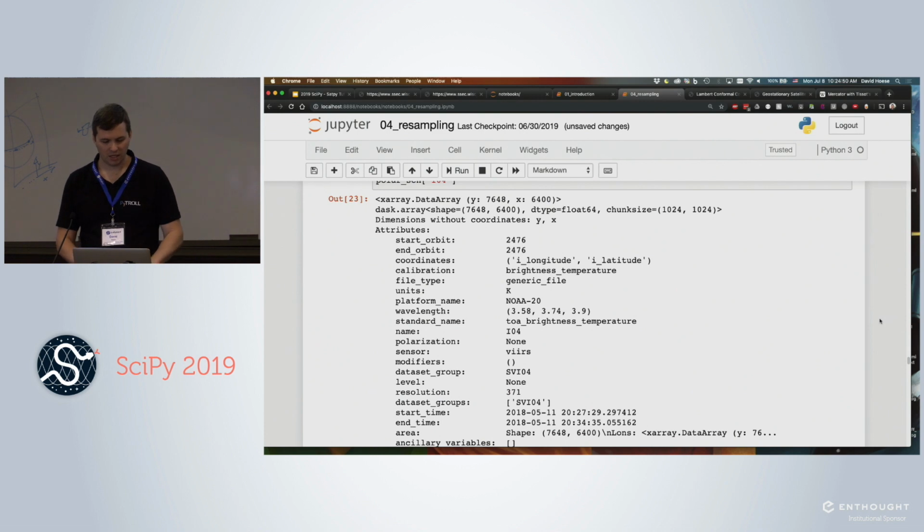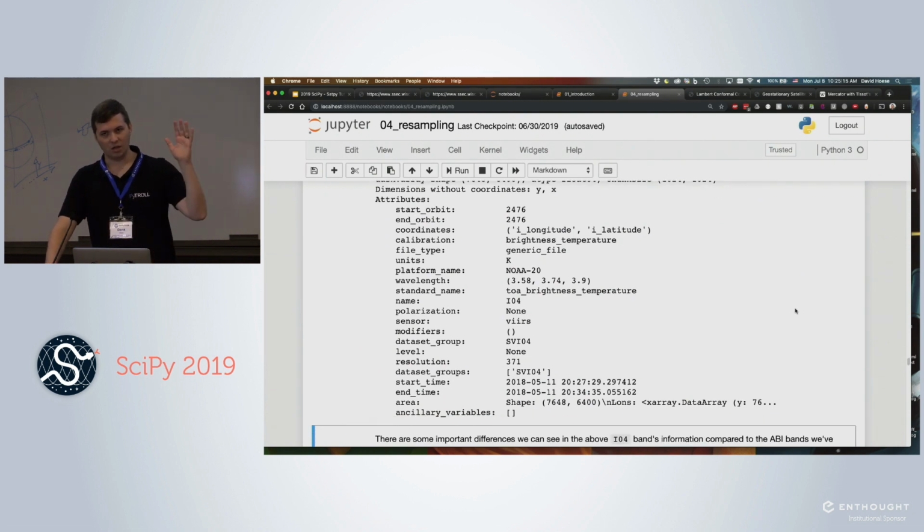So here we see we have a data array again. We have a Y and an X dimension. One thing you should notice is that this data that I'm showing you is one small chunk, I believe, of just about Texas, and we already have 7600 by 6400 pixels. This is showing you how much higher resolution polar orbiter data generally is compared to geostationary. Again, it's lower to the Earth. It's easier to get a higher resolution without having to go as far.